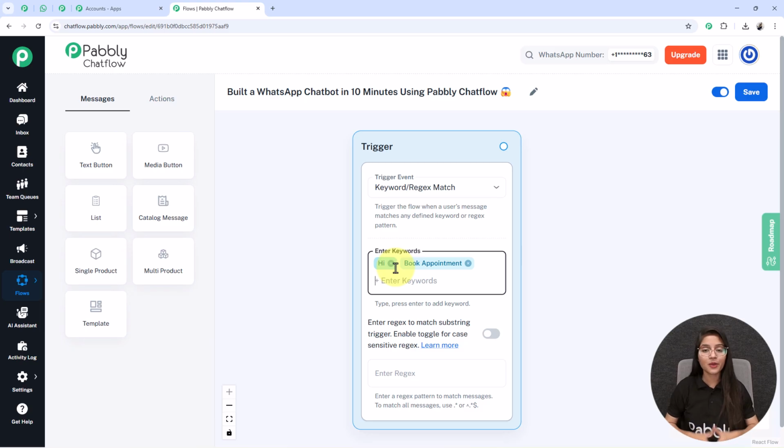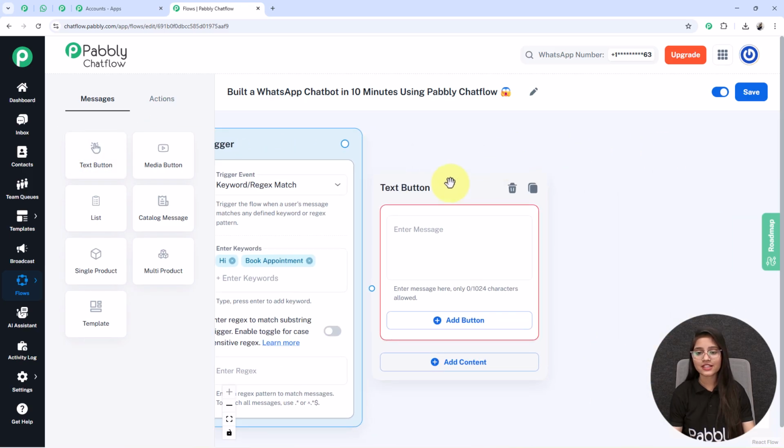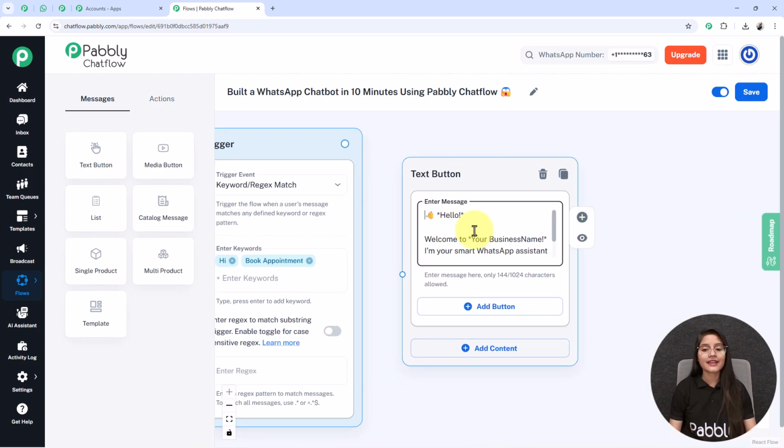Now whenever my user will send any of these keywords to my WhatsApp business account, then automatically my bot gets triggered and reply to them by sending them one welcome message completely based on my business. So for writing the welcome message for my user, I am selecting this text button from here and writing my message in this enter message box as hello, welcome to your business name. You can write your business name in this place. I am your smart WhatsApp assistant here to help you instantly. Please select the option below.